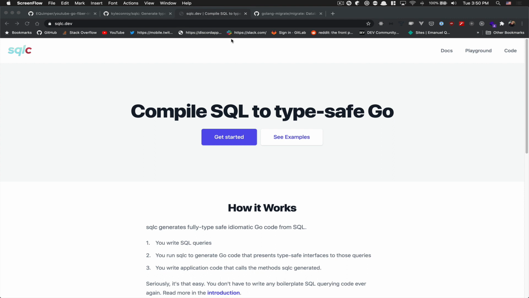Sqlc is a way for you to write your SQL queries and it generates the SQL code you would have written yourself if you had done it with the standard library. It's pretty nice, really good, works really well. I started using it maybe 3 weeks ago, and I'm gonna show you how you can use it and do some stuff with it.